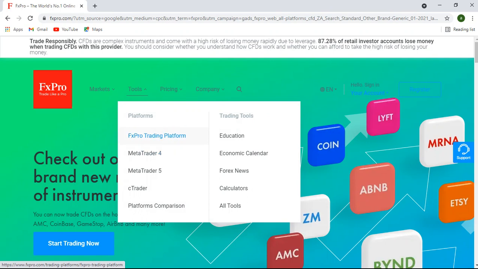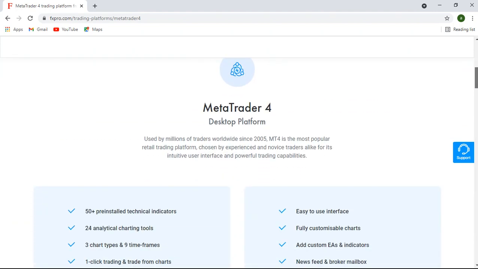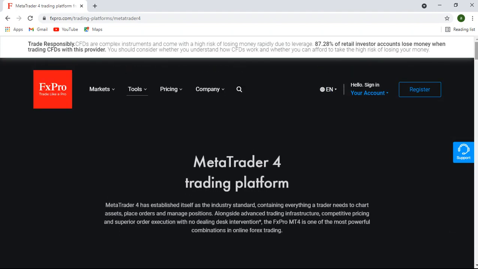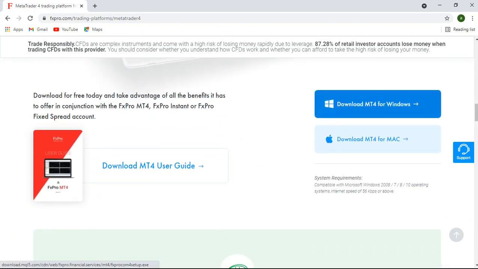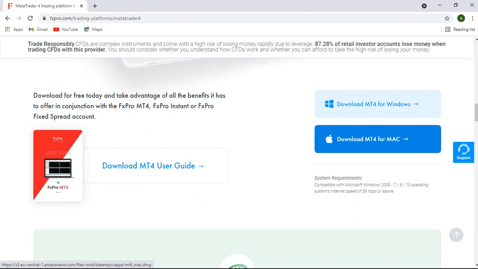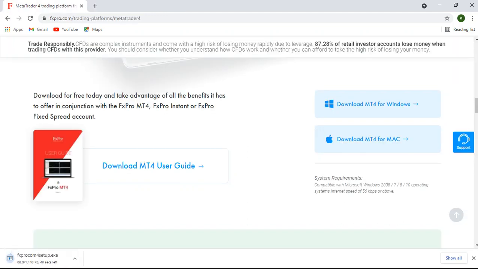This is the MetaTrader 4 trading platform. So I'm gonna click it, and scroll down, and there it is. Download MetaTrader 4 for Windows. If you're using Mac, Apple, there's a separate download, and this one is for Windows, Microsoft. Okay, let me click download. As you can see, it's already starting to download.